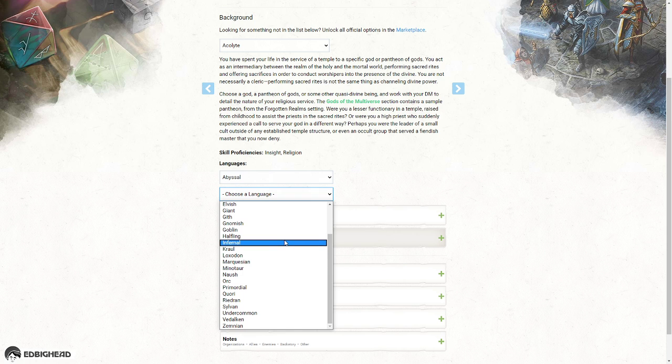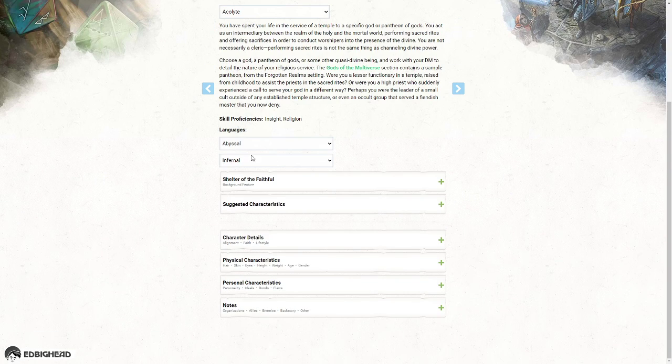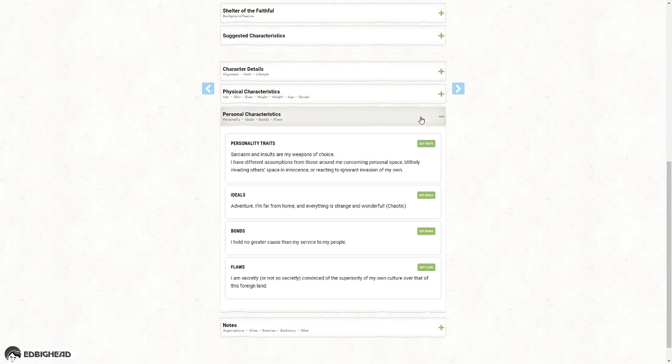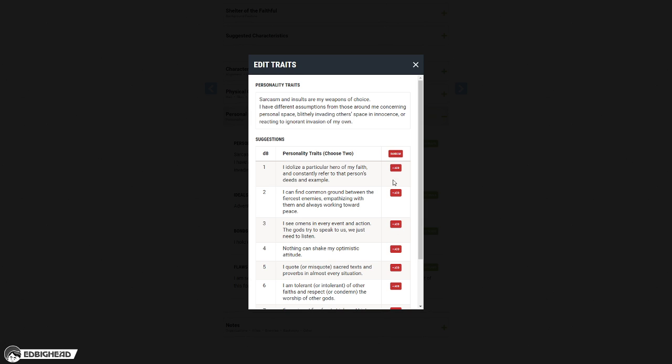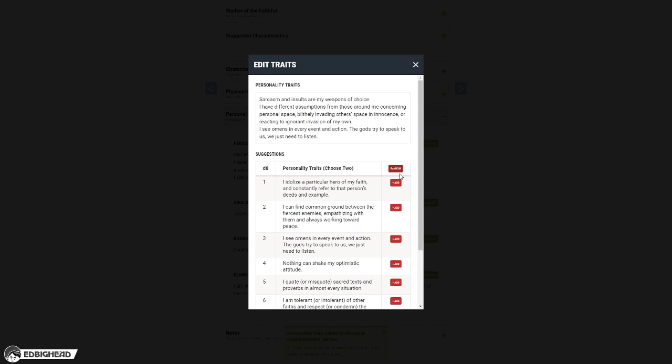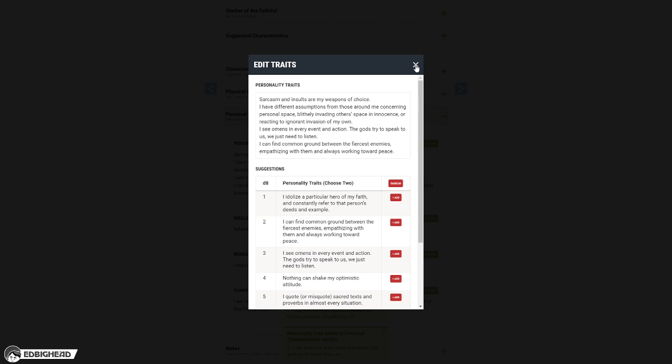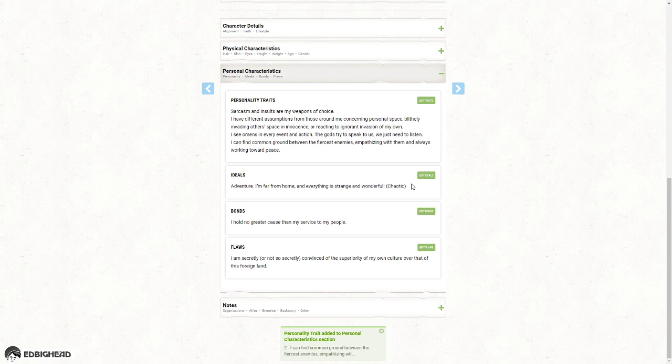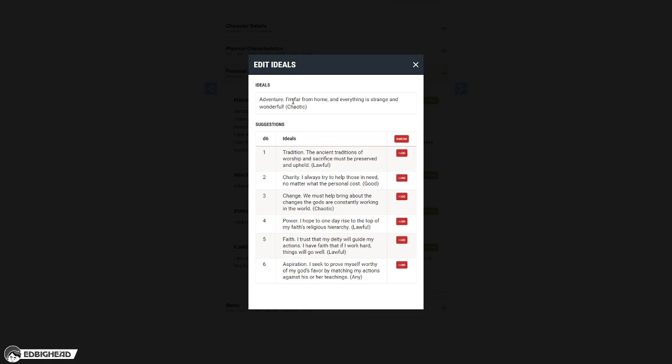I wonder if Infernal would also be. I think Abyssal and Infernal makes sense here. Get into those evil languages, quote unquote evil. Shelter, Faithful. All of these seem fine. Physical characteristics. Yeah, we might need to change out our personality here. So let's edit traits and go for random, and then let's add to some. It's actually interesting because we might be able to get some, since we're not exactly deleting what we had before, maybe having two sets of ideals really rounds out a character. That's interesting.